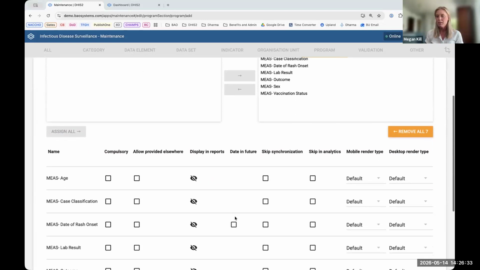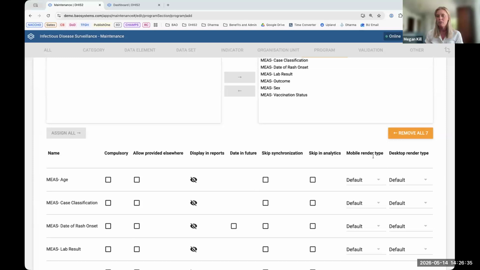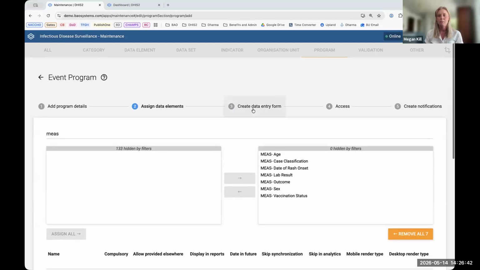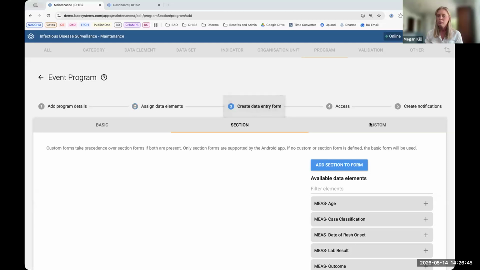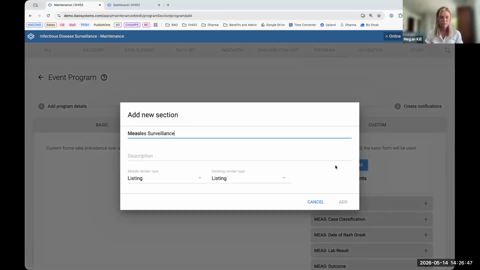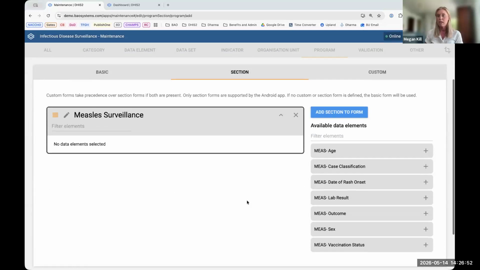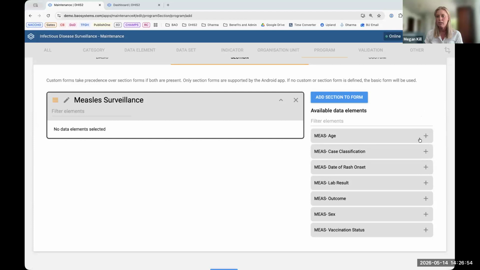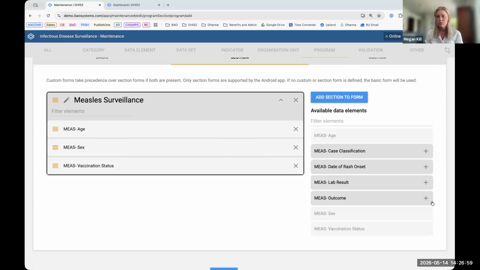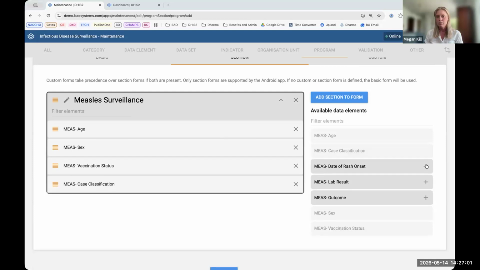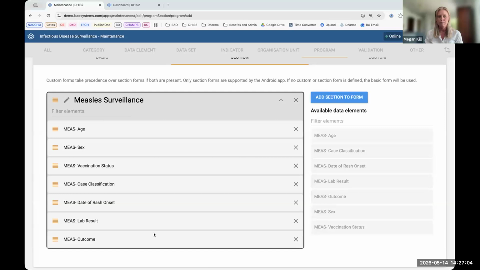I could do additional things as well if I wanted to configure things for the mobile rendering type or desktop rendering type, add things as compulsory, etc. But I will go in to create the data entry form. I'm going to add a quick section here. And this is where I can then order all of the elements that I want in my form. So let's say we'll go age, sex, vaccination status, and there we go. And I can move these around too if I didn't get them right.